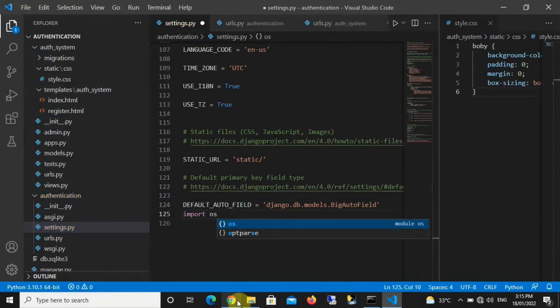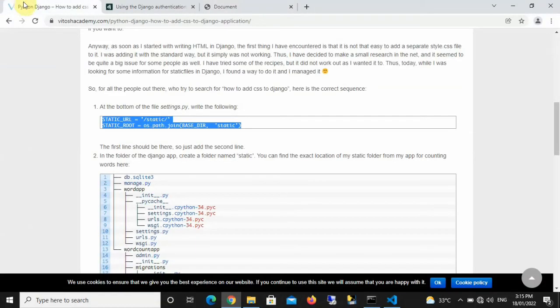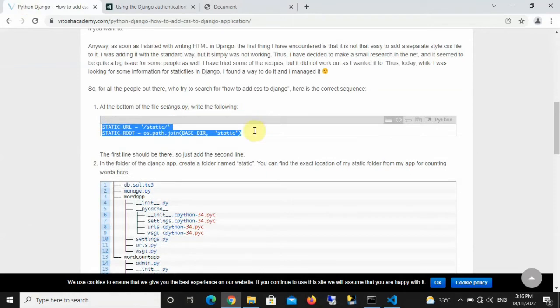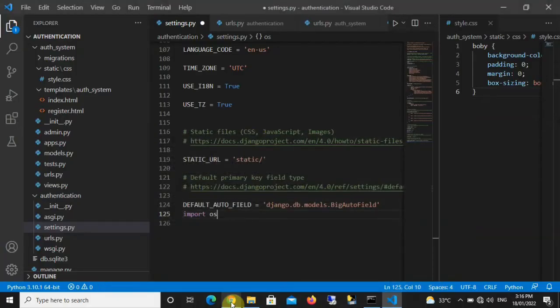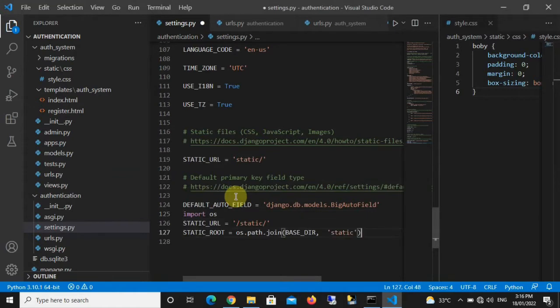Import os. Then earlier I went to this website because I suspected that we were going to have the same issue. So you are going to see this line of code written in the description below, or you can just copy what I'm writing. So I would copy this, go back to my settings.py and paste it here. So we're telling Python that we have a static folder and you should check there for our static files like CSS, JavaScript, and our pictures. So we're going to save this and let's make sure our server is running.